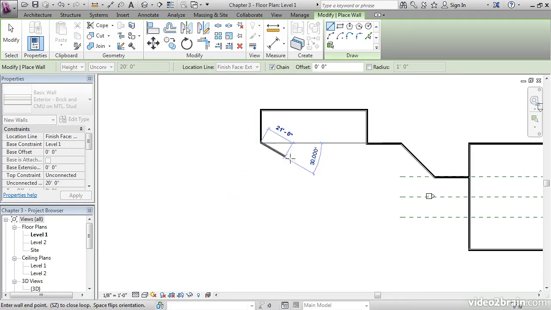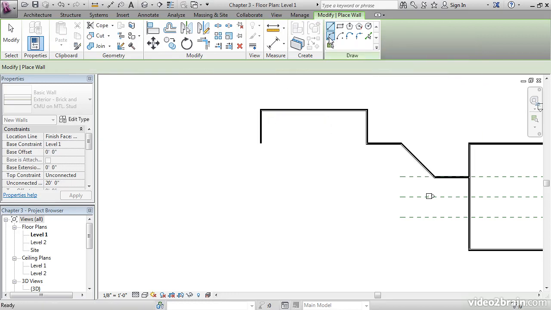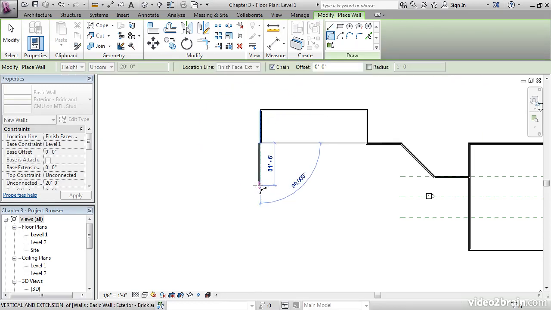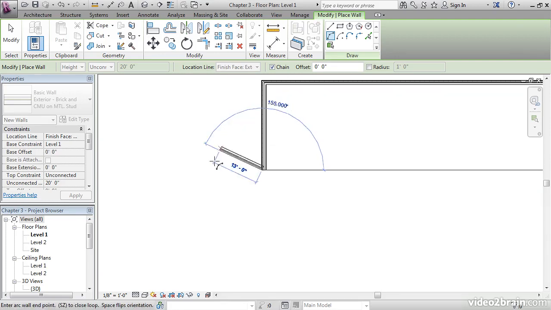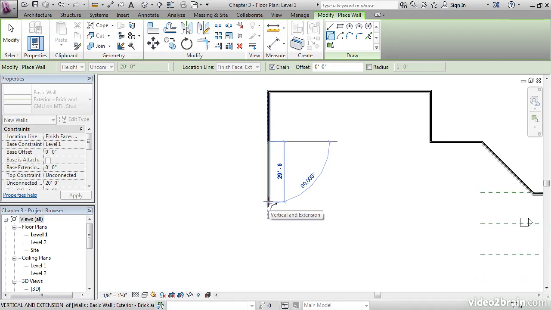The next item is actually going to be an arced wall. With the wall command still running and the chain button still checked on the draw panel, go ahead and click Start End Radius Arc. Notice that you're going to have to hit the spacebar again and bring your wall down 25 feet and then hit enter.